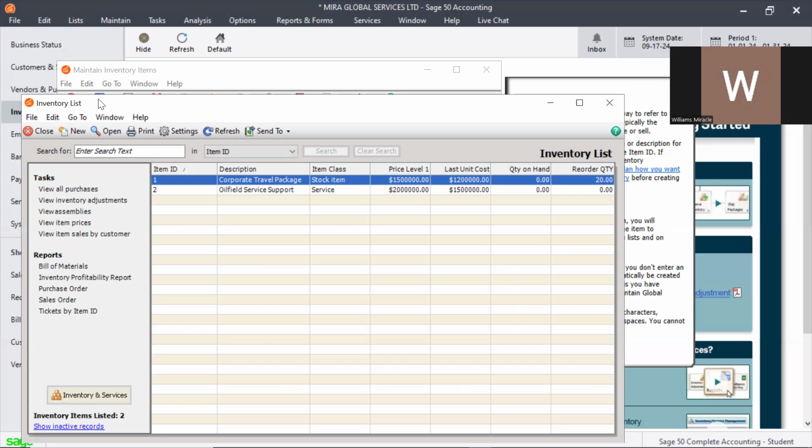So this is how we do a quick setup of item here. Very important. So whether you're selling a corporate oil field package, a corporate travel package, or you're managing an oil field support service for a client like Chevron, Sage 50 gives you the insights you need to succeed. And that's it. It's important.